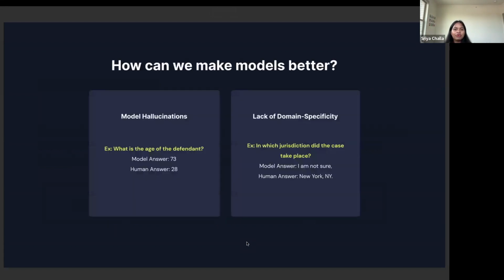So how can we, Anode, make these models better? There are two parts to this problem that we're trying to solve. One is the model hallucinations. As you can see in the example here, if we're trying to find the age of the defendant, one model could say it is 73, but the actual human answer when they go through the documents manually could be very different, like 28.